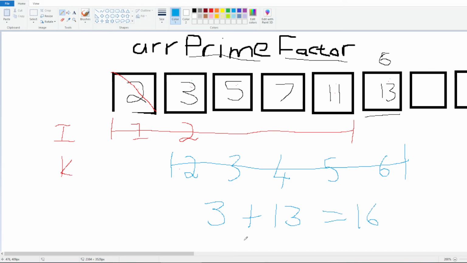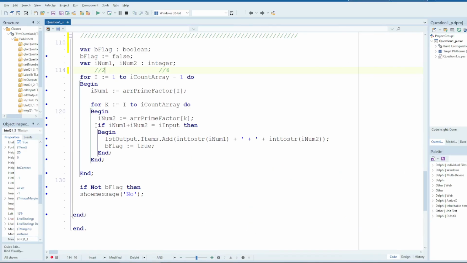All right, so we found our first combination of prime factors that gives us 16, which means that 3 and 13 are going to be prime factors of 16. All right, and this is what the whole question was trying to get us to do. This is pretty much the last part. The only thing that we need to do now is, here we have it.